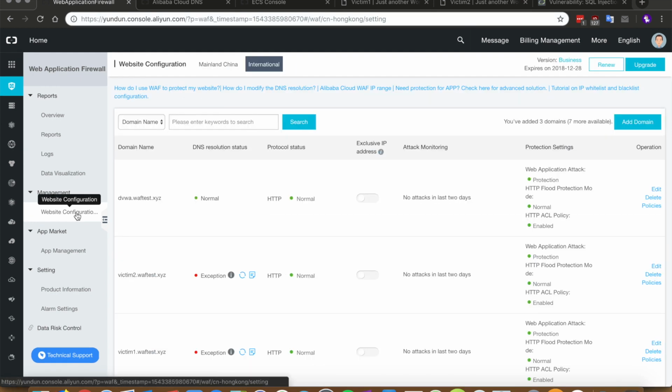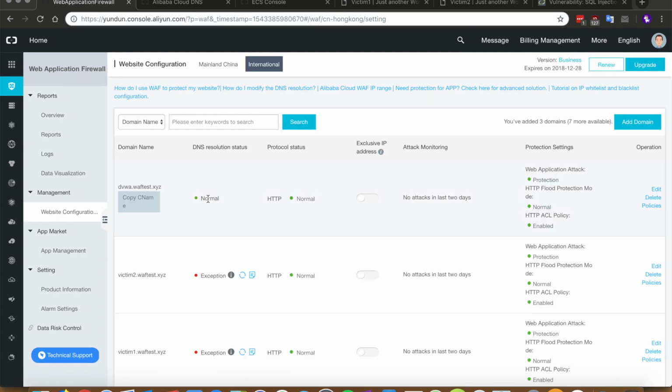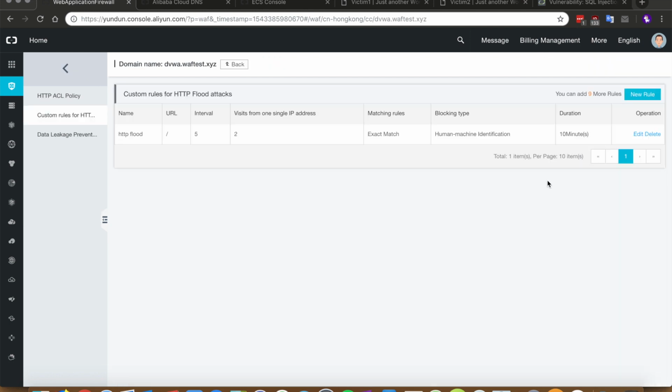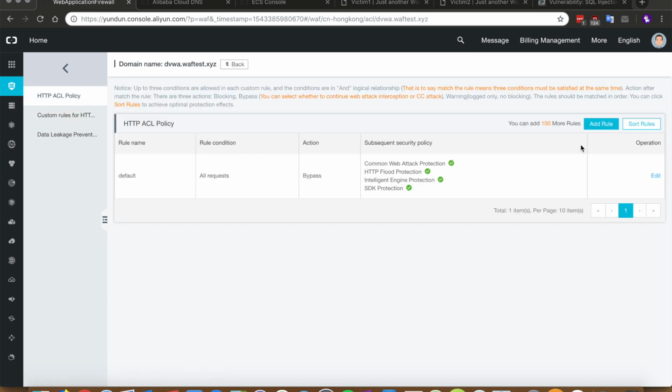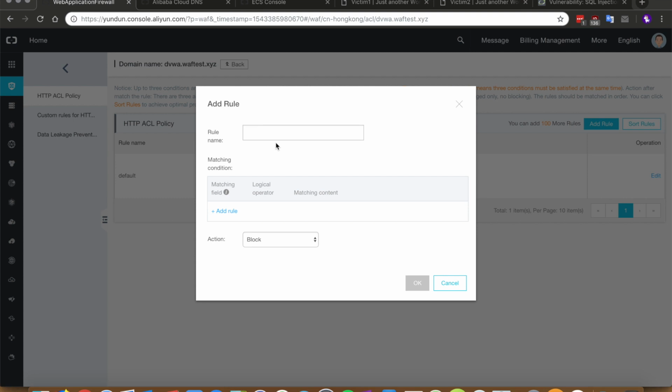In the management section, we see the information about the DNS resolution status, protocol enabled, and the status of the protocol. No attack happened in the last 2 days for the dvwa website. The customer can create up to 100 HTTP ACL policies. Each policy can have different rules. Let's create a test rule.